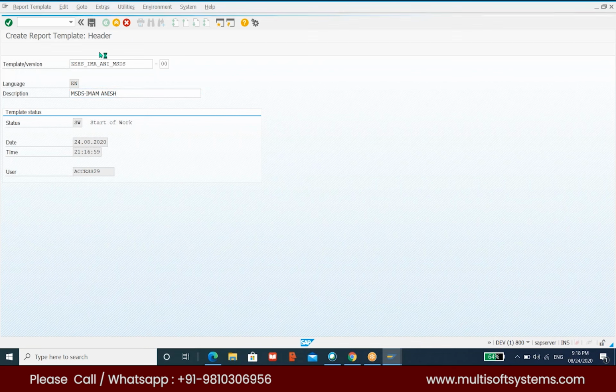I will save it and it's showing 00, right? There's a template version basically. Now we had created a report template. Now if I go here, we are going to design the report template like an MSDS template. When you talk about a report template, it may be an MSDS or maybe a label template also. In my case, MSDS.